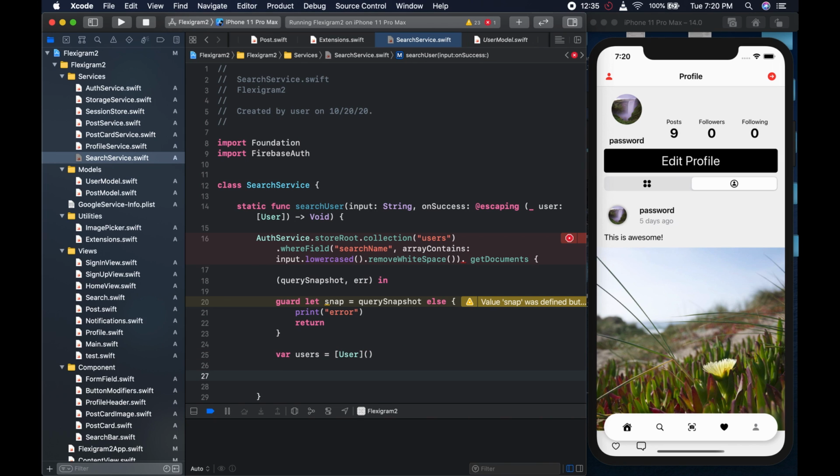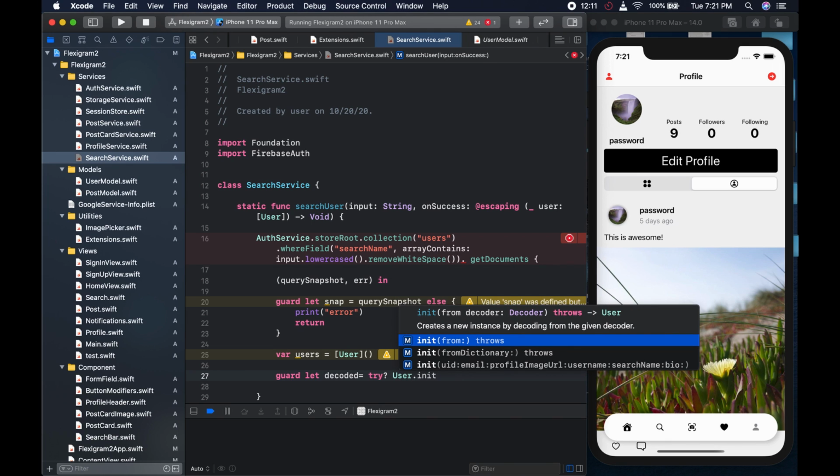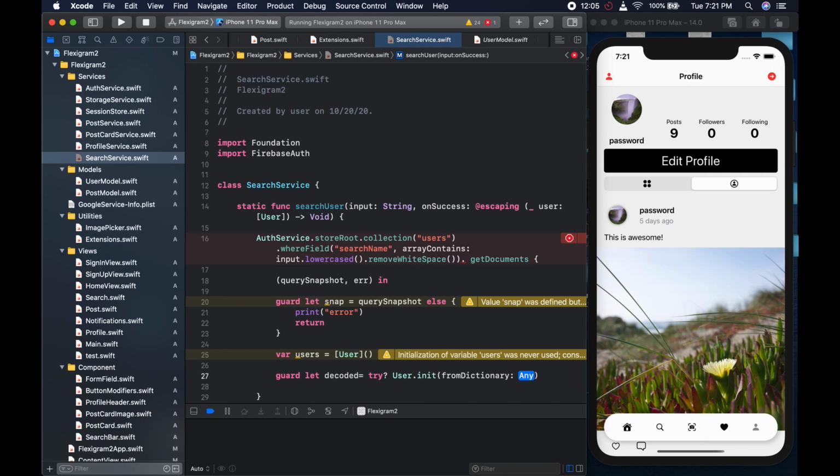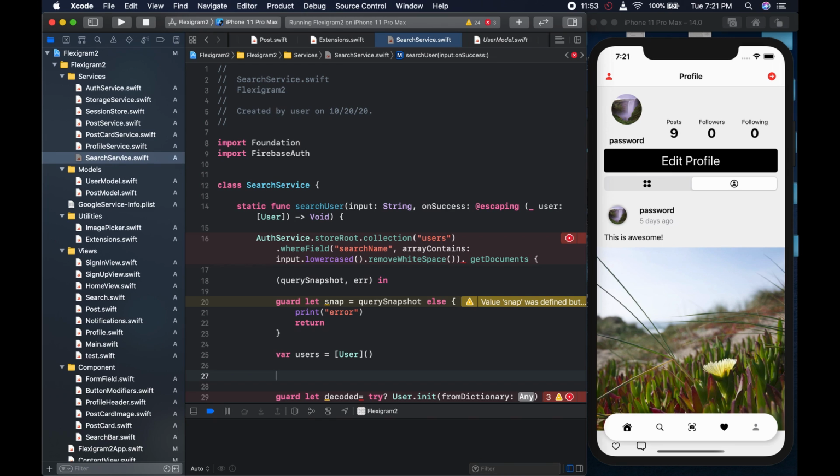And then we are going to look into our document. We could say guard let decoded equals, we're going to try, and we could come here and say user dot init, and we want to do this from dictionary. I actually forgot to type a line. So before you do this, we should come here and create a line. Let's create this line in particular.